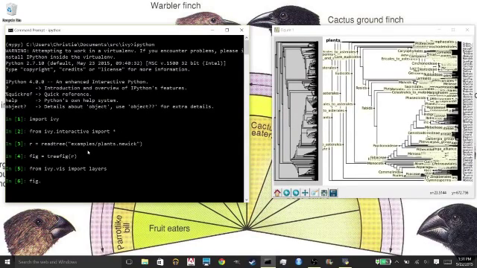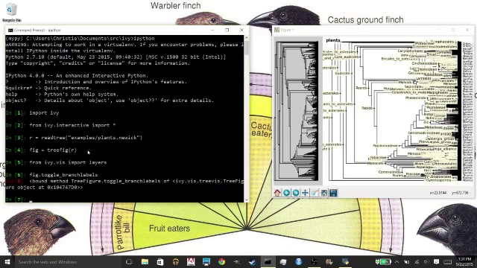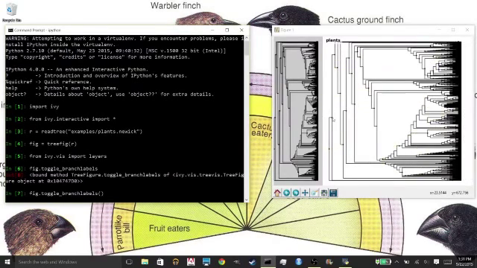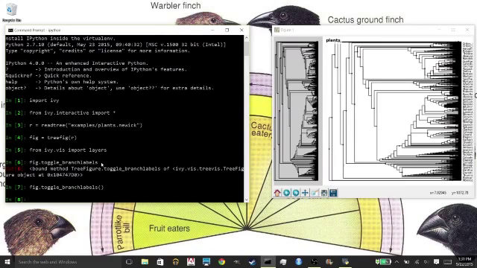First, let's toggle the branch labels off so it's easier to see. We'll start by looking at the addHighlight function. This function takes a node or node label and highlights it on the plot. You can also set the color and width.